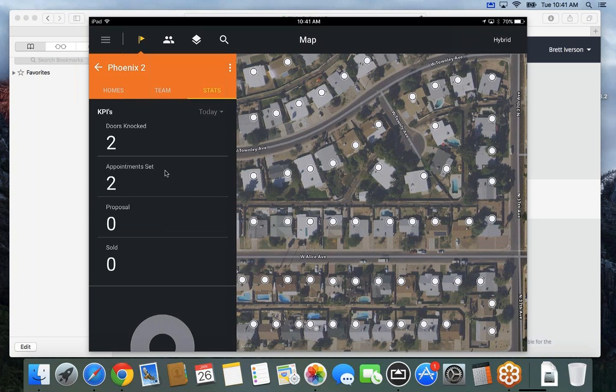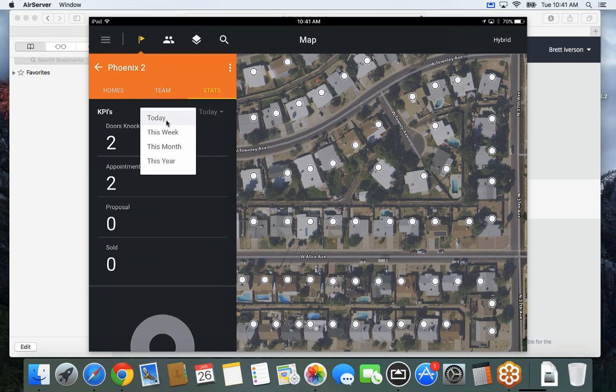I haven't done any proposals today, and with a drop down right here you have the availability of seeing the history. I tap on that, and I can go to this week, this month, or this year, and see the different time frames of what history has been done within this territory. If I scroll down, I'm going to keep it on today.